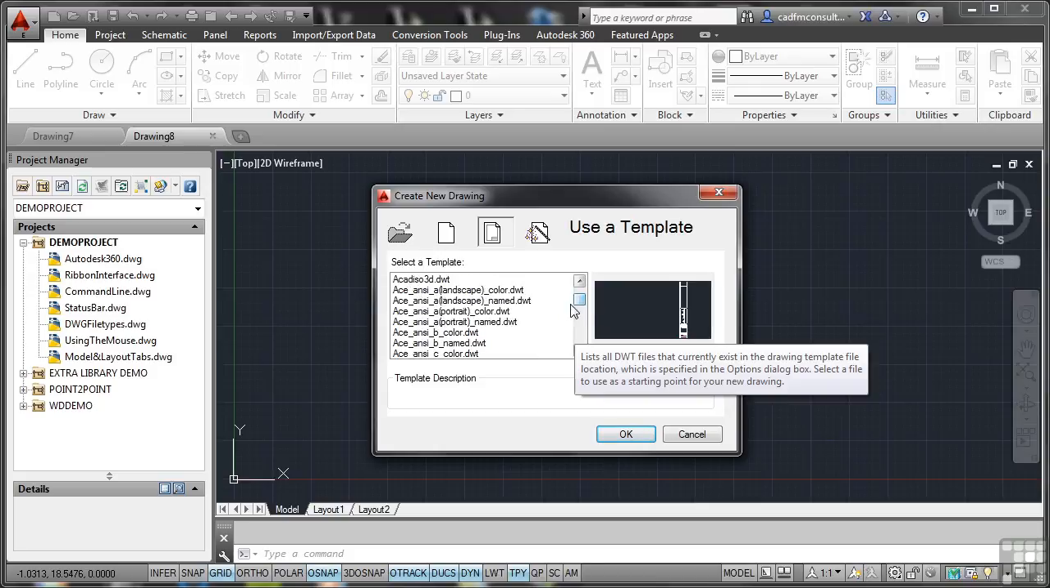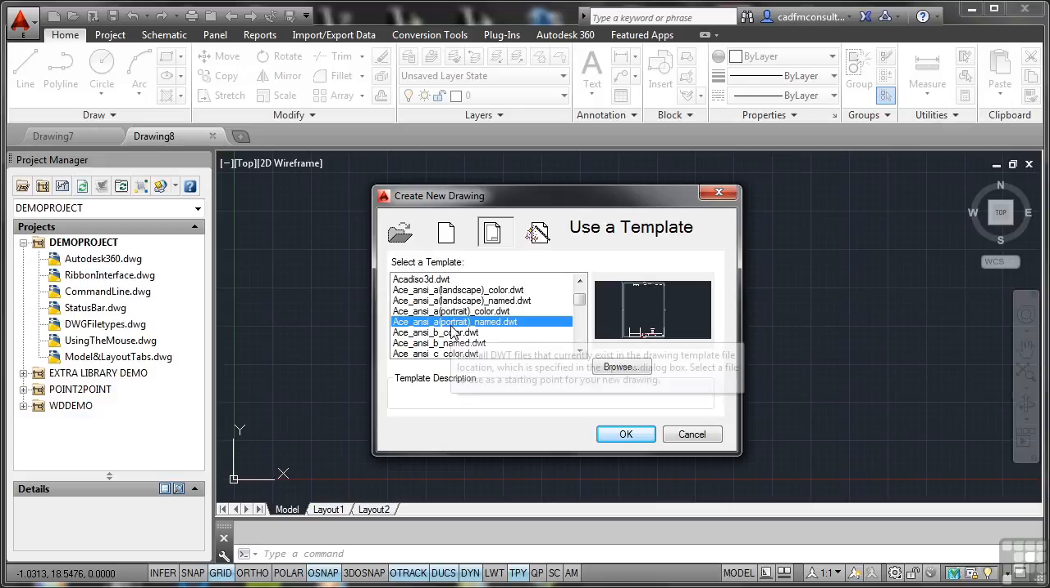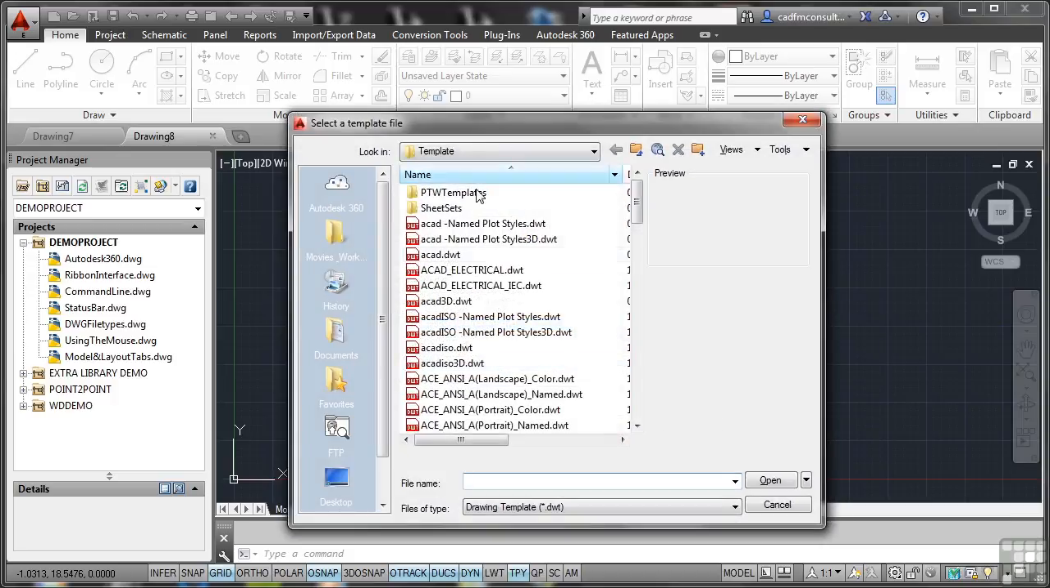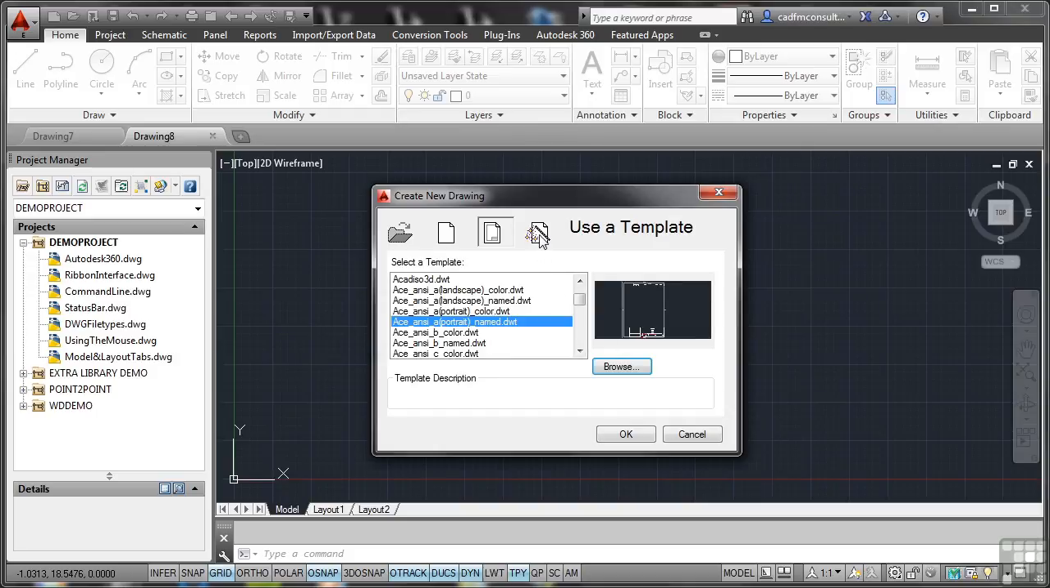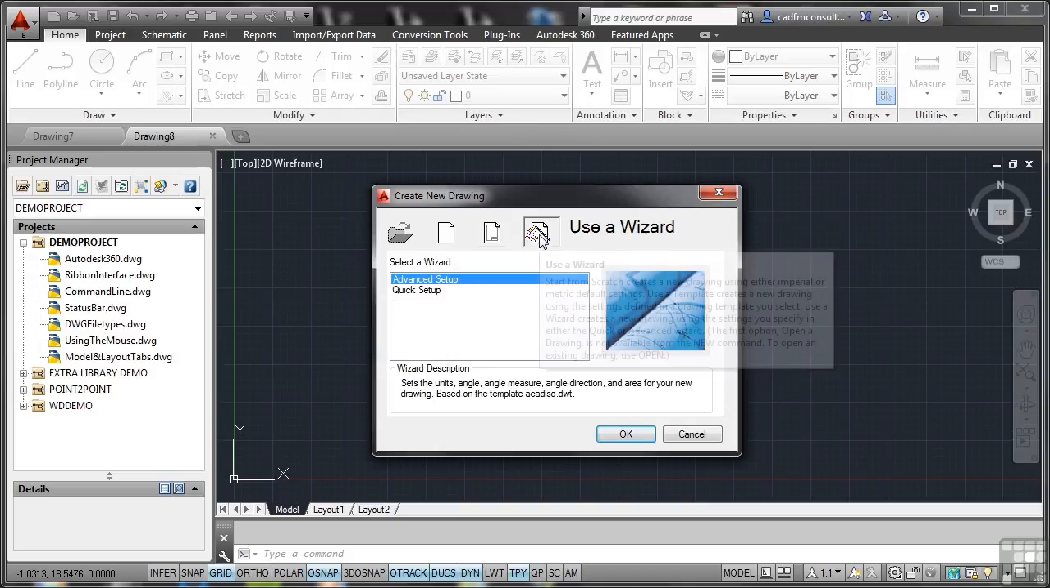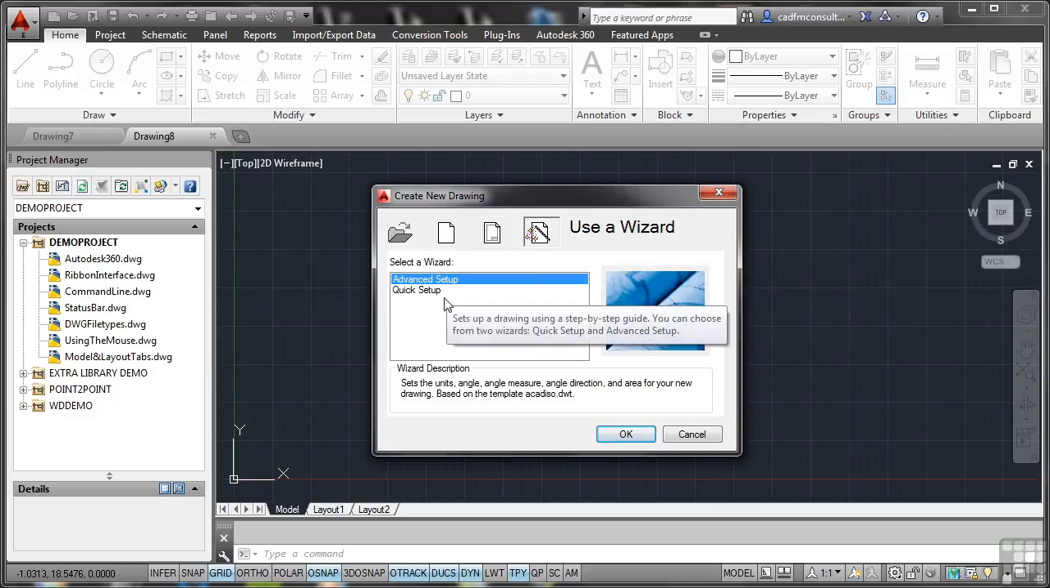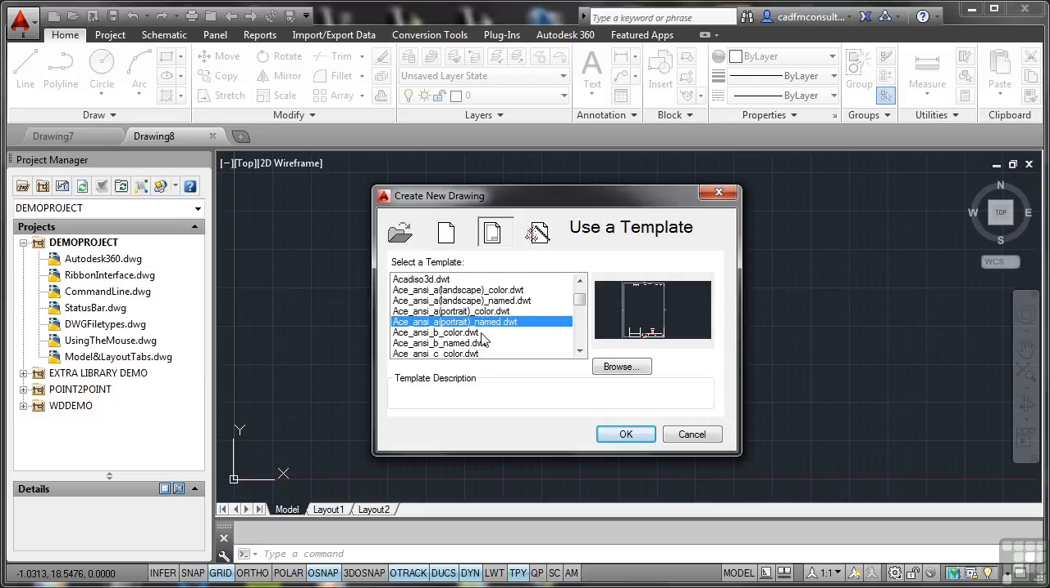Come up a bit, we've got some ANSI ones here. American National Standards Institute, and A portrait is the sheet size and the orientation. If I select that though, no description because it's all in the title. I can also browse, and that takes me straight back to that template folder that we looked at earlier. I'll just cancel that there. We can also, if we want to create and use our own settings instead of using ones from a template, use advanced setup or quick setup. We don't really need to do that. We've got this great big list here of templates that we can use in all of our AutoCAD electrical projects.